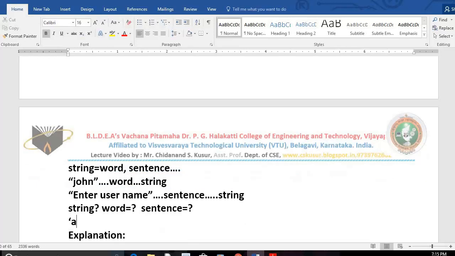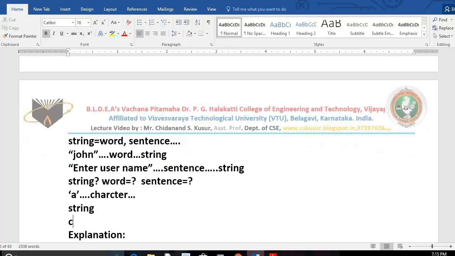But if in single quote I write 'a', this is called a character in computer terminology. In Kannada we call it an akshara, a single character. I hope everyone has understood the difference between string and character. What is the difference between string and character?